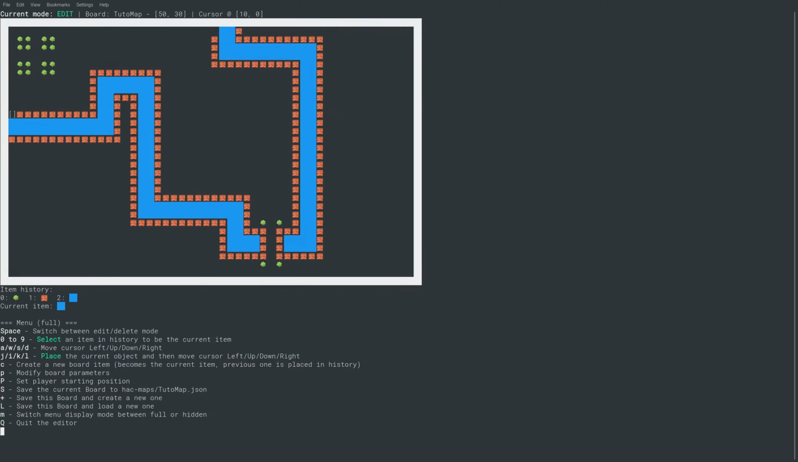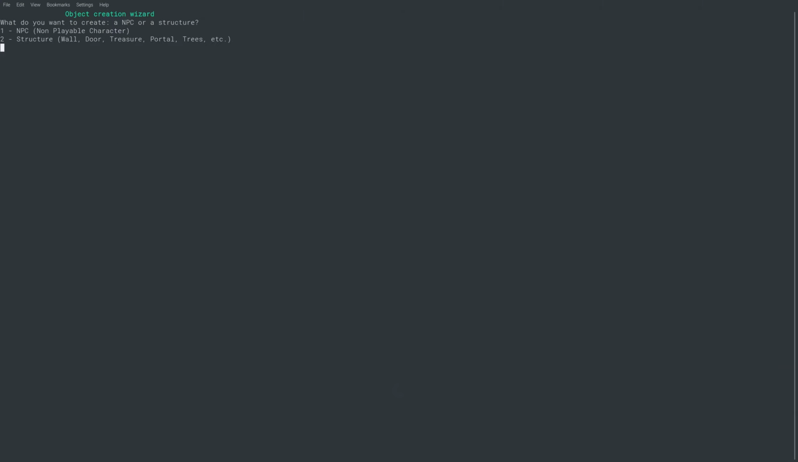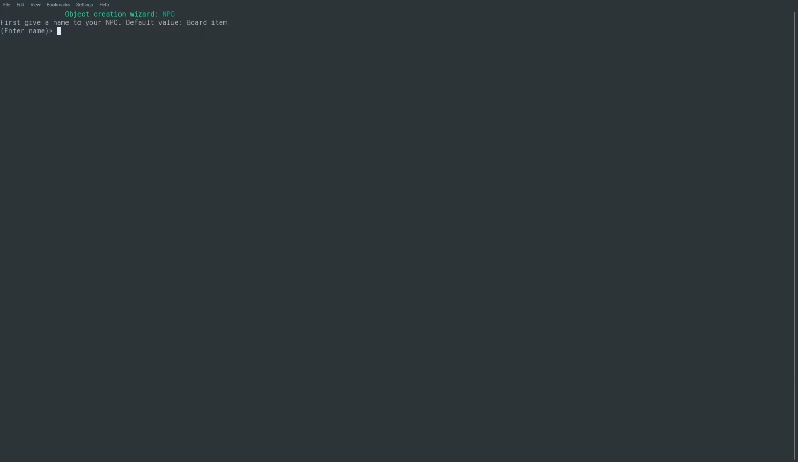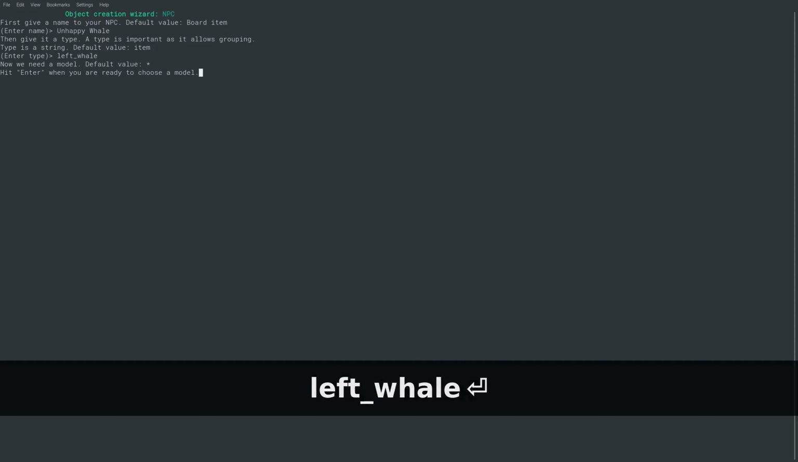Let's create our first well. Hit C, then 1. Give it a name and then a type. The type is important as it is an information that can help us differentiate our two wells. Here I'll use left well and right well. We now need to set the model.